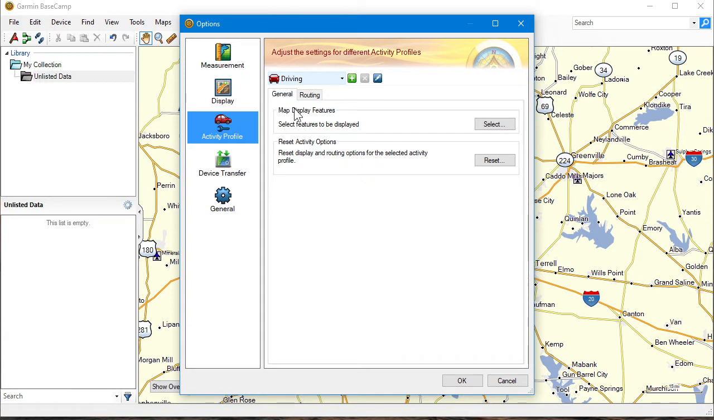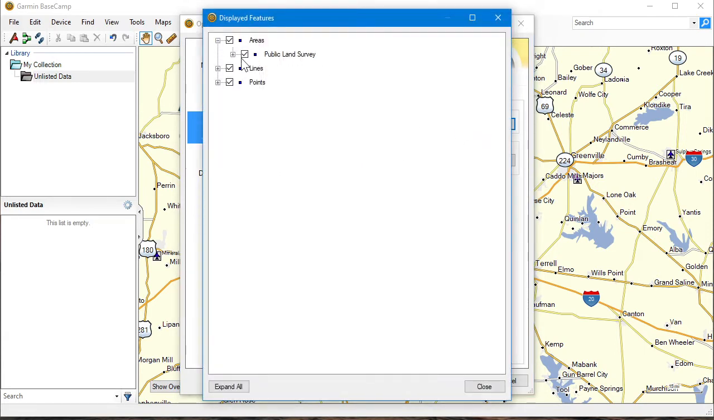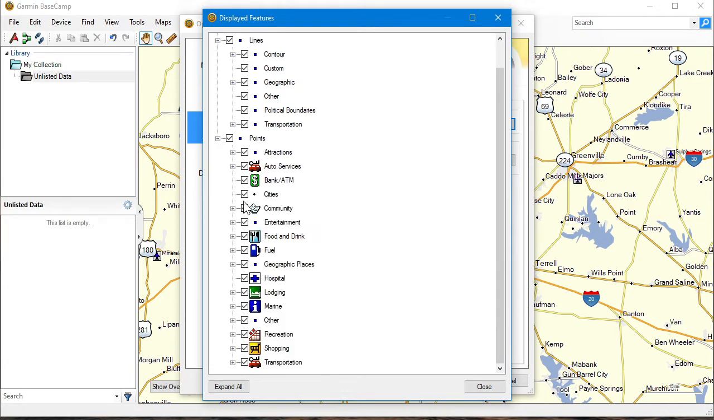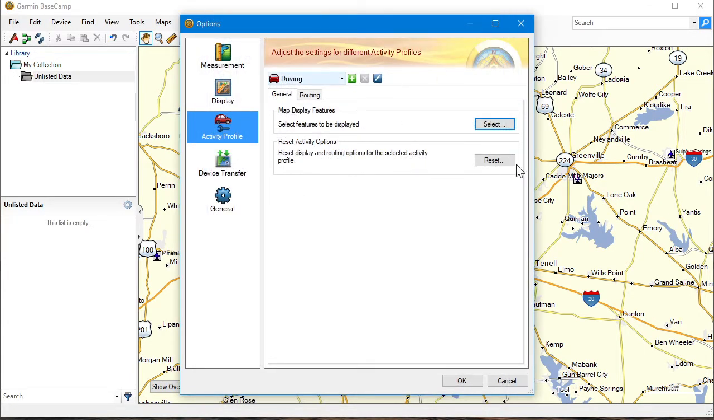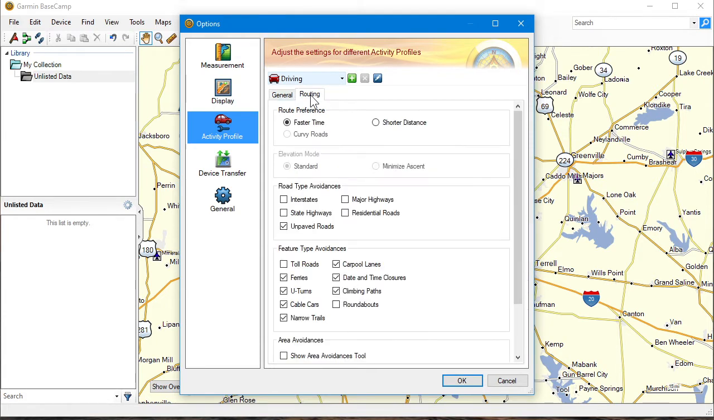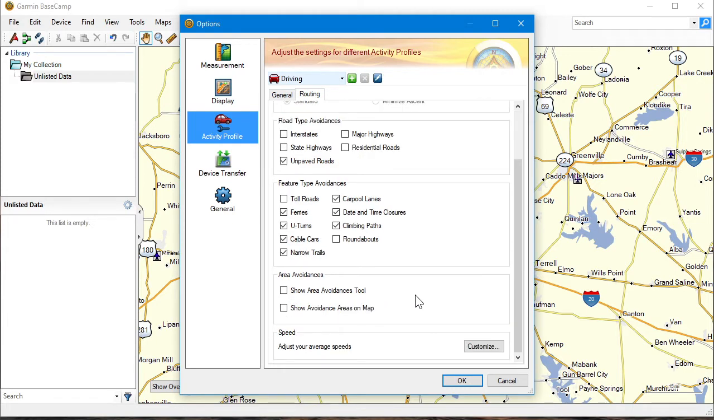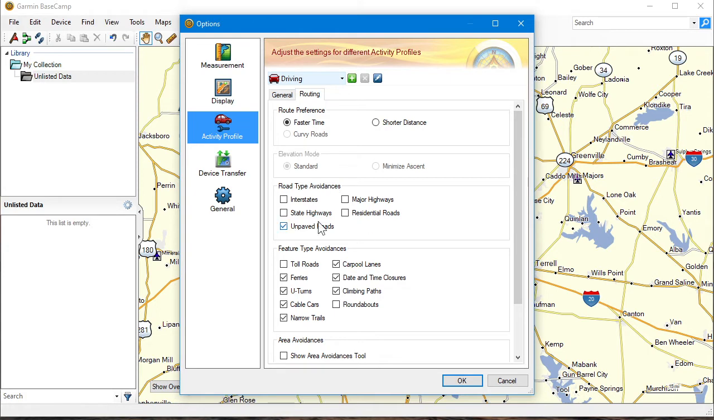on the General tab, this is what it's going to show you, which is everything. If you go to reset, it will just reset to default. The routing is the more important of the two, because it gives you the preference, road avoidances, feature avoidances, and such. Now, if I change this, watch over here. Road type avoidances, interstates, major highways. It only avoids unpaved roads when having the driving profile selected. But if I go to motorcycling, now it avoids the interstates and major highways.